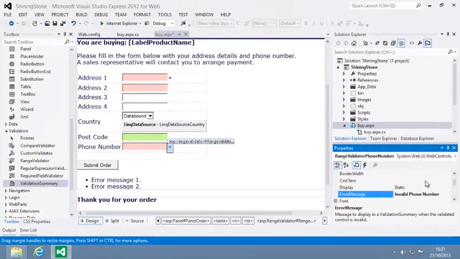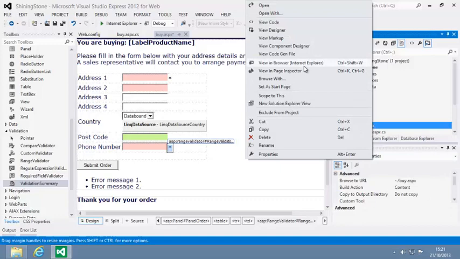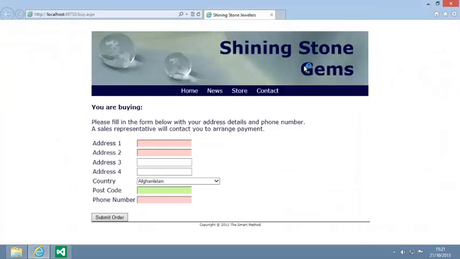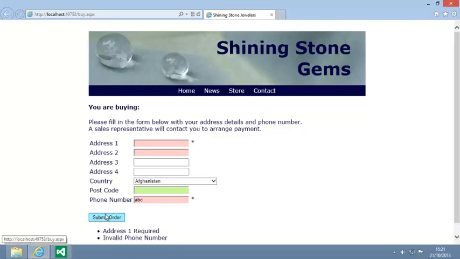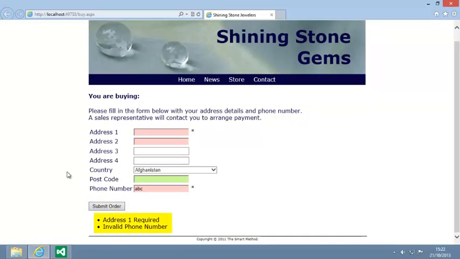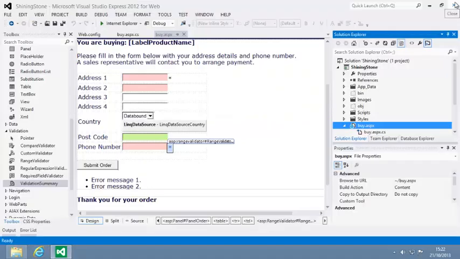Now view the page in your browser. Enter ABC into the phone number text box and click Submit Order. The validation summary appears, showing the error message properties. Notice that the stars still appear where you placed the validation controls. Close your web browser now and close Visual Studio.